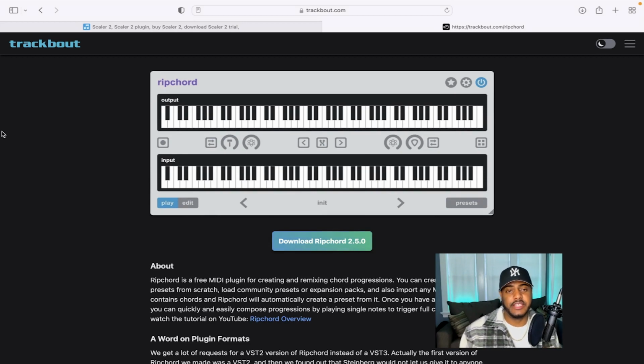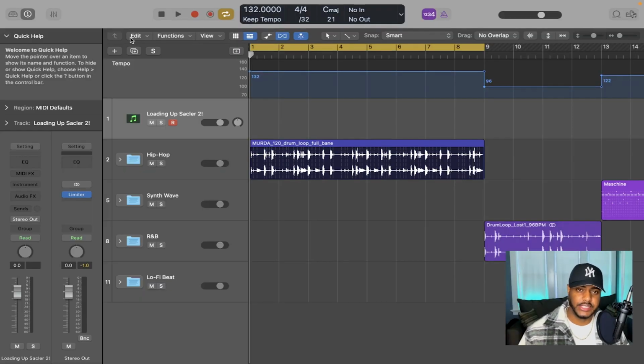You can do a lot of the things that I'm about to do with Scalar 2 with this plugin called Ripchord. Here I have an instance of Logic loaded up. I made a little project here to explain all the ways that I use Scalar 2. But first, let me show you how you can load in Scalar 2 as a VST instrument or a MIDI effect.